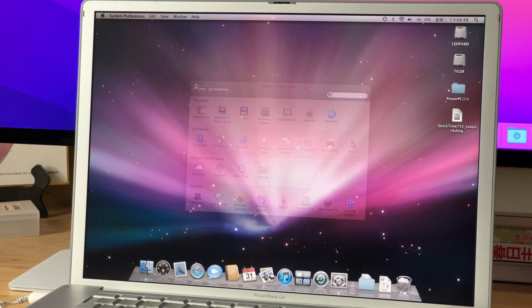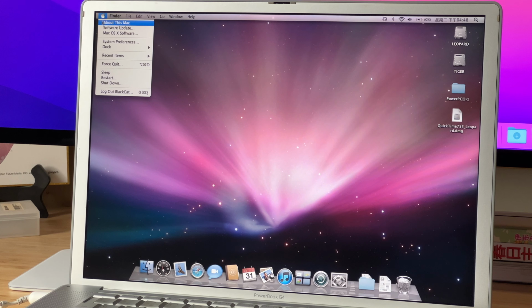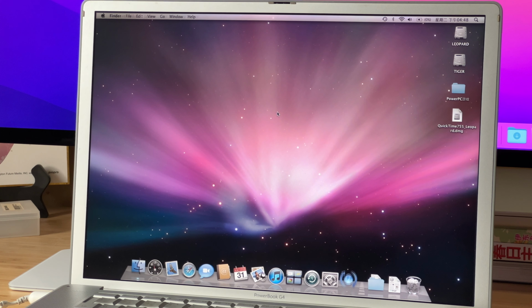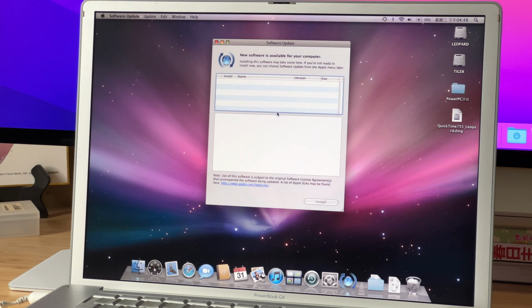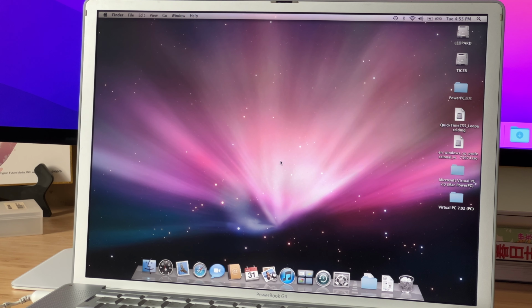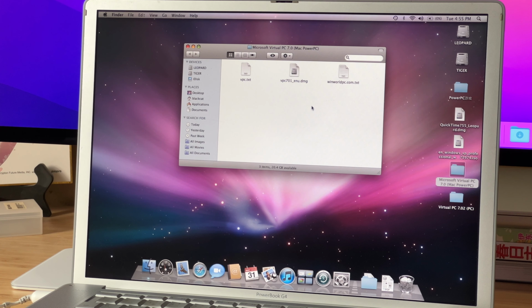This PowerBook has macOS 10.5.8 Leopard installed, with a PowerPC G4 1.67 GHz processor and 1GB DDR2 RAM. Since it's a PowerPC architecture, we can only run Windows XP through a cross-architecture emulator, so we'll use Microsoft Virtual PC for Mac. I will install Virtual PC 7 downloaded from WinWorldPC. Now let's load the DMG file.